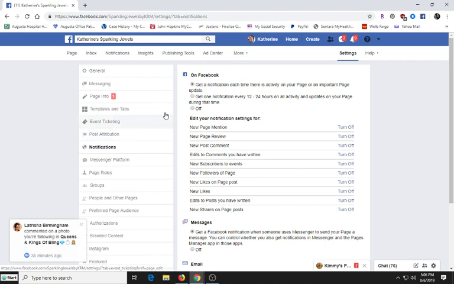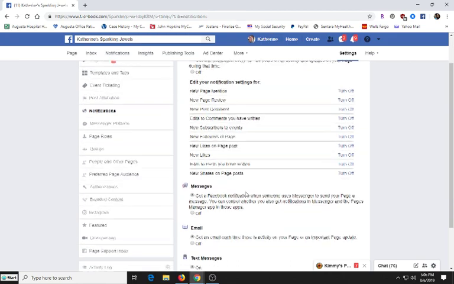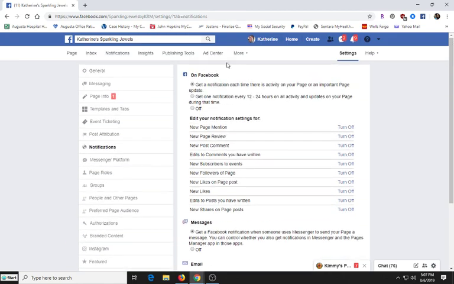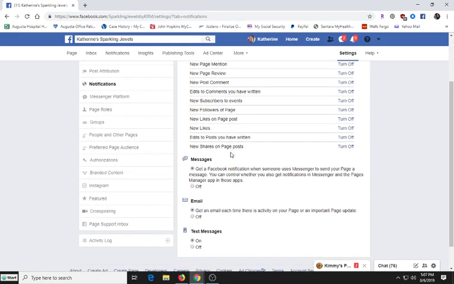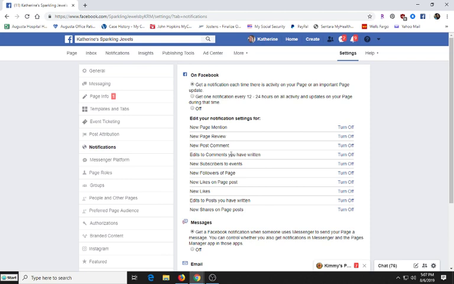Notifications. Notifications are very important. You want to have your notifications set to on. Get notifications each time there's activity on your page or important page updates. Very important. New page mention, new page review, new post, edits, all sorts of things. There's so many different things that you want to make sure that is on. All of this needs to be on, or else you will not get the information you need from your business page to know that people have been seeing your page, posting on your posts, commenting on your posts, and things like that. You want all this to be on.